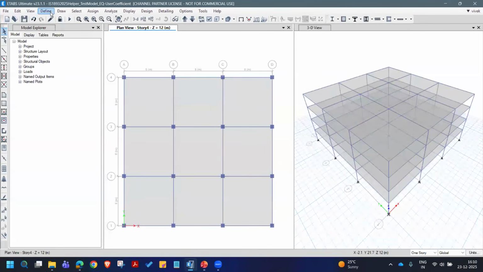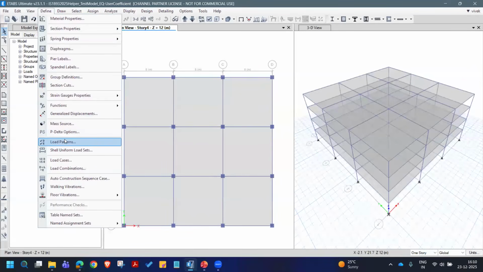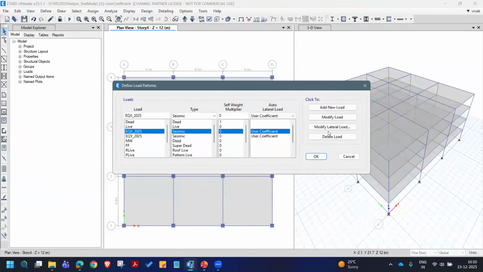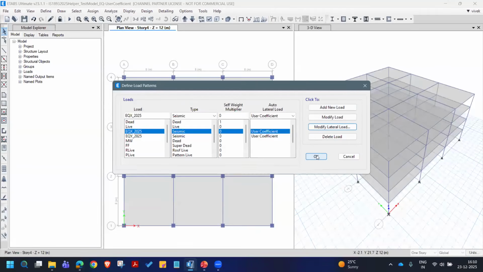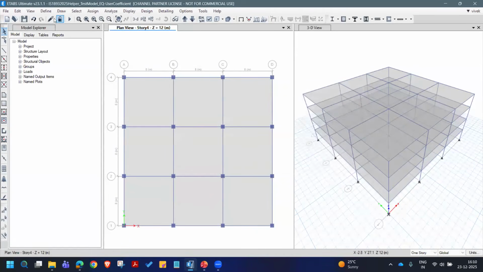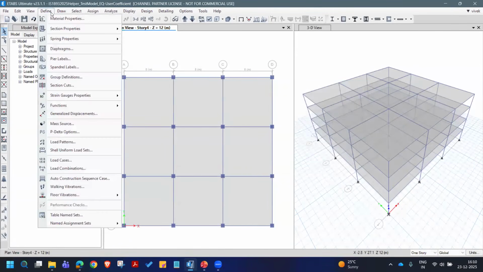Now we will review the model. Load patterns, coefficients, and it has used this value 0.037 and the K value, which is 2, representing the quadratic distribution. The base shear coefficient is the key from the plugin that we got for both X and Y.